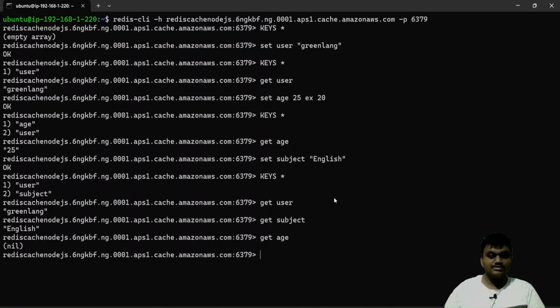Like this, we are going to use the AWS Elastic Cache. Like this, we are going to configure and create it and connect with the AWS Elastic Cache.